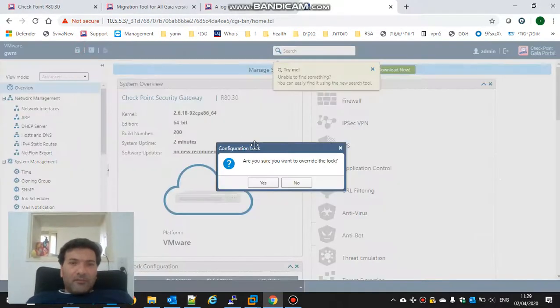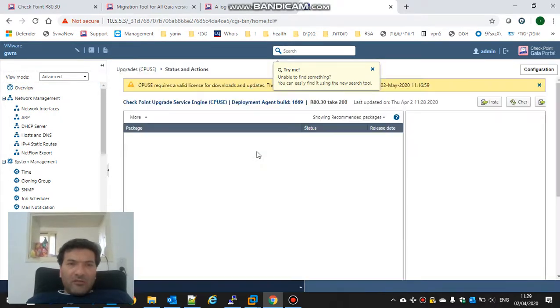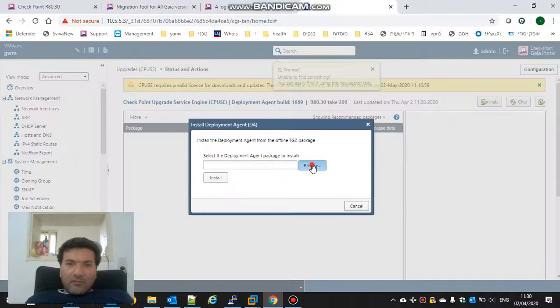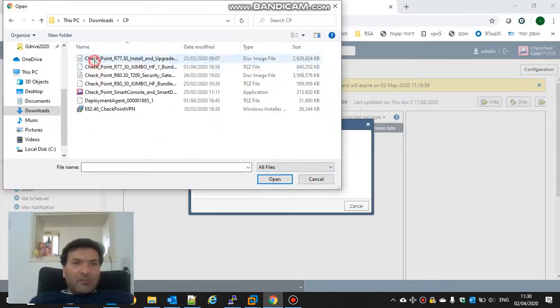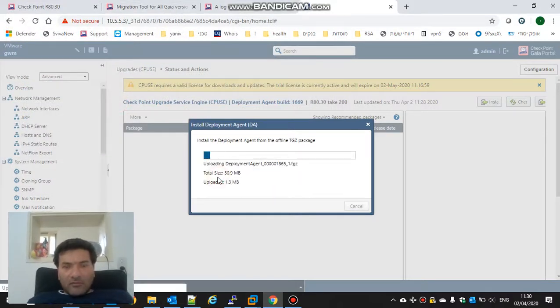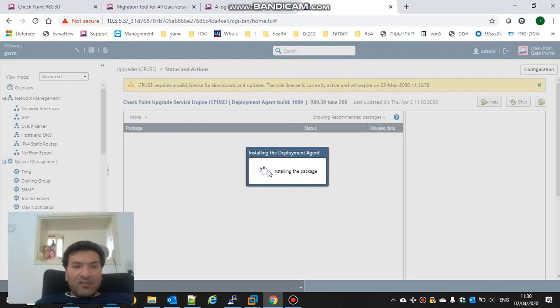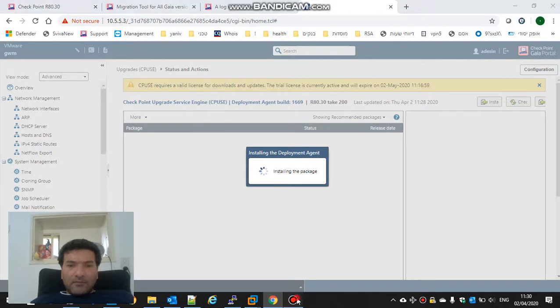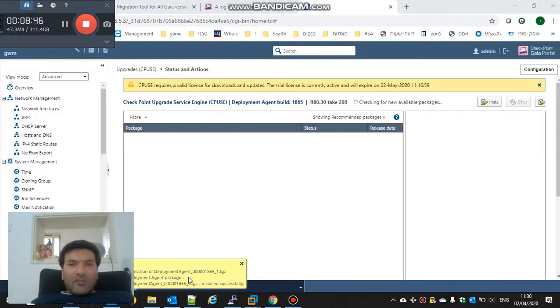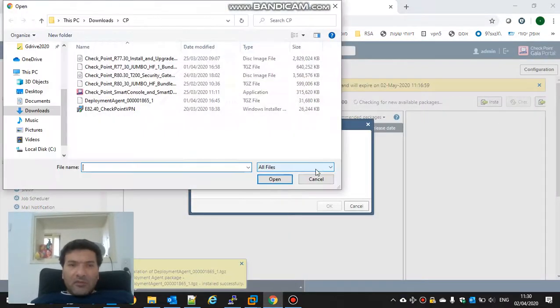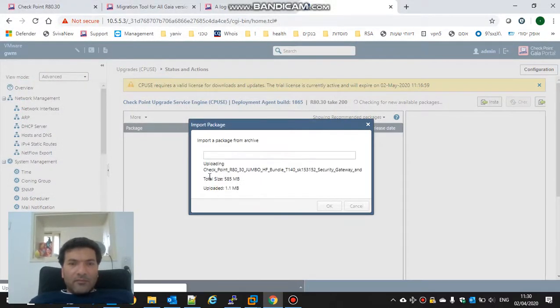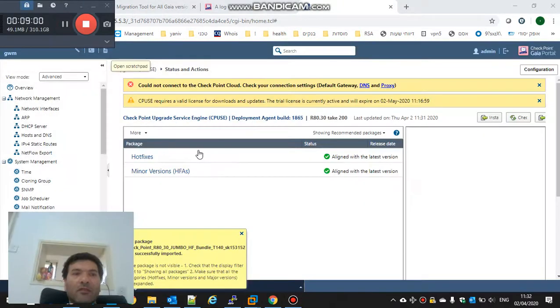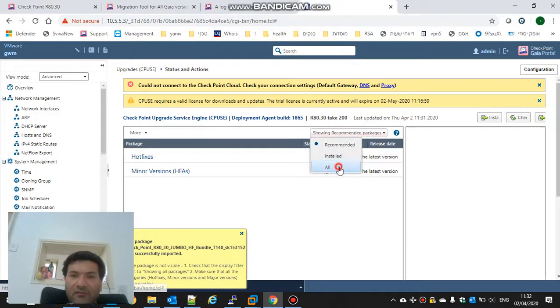Now we will continue with the deployment agent and the hotfix. The deployment is the same for all versions. From here it's easier than the R77.30. I did it from the console, from the SSH. Here it's easier. The deployment was successful. I will import the hotfix. I've imported the hotfix successfully.